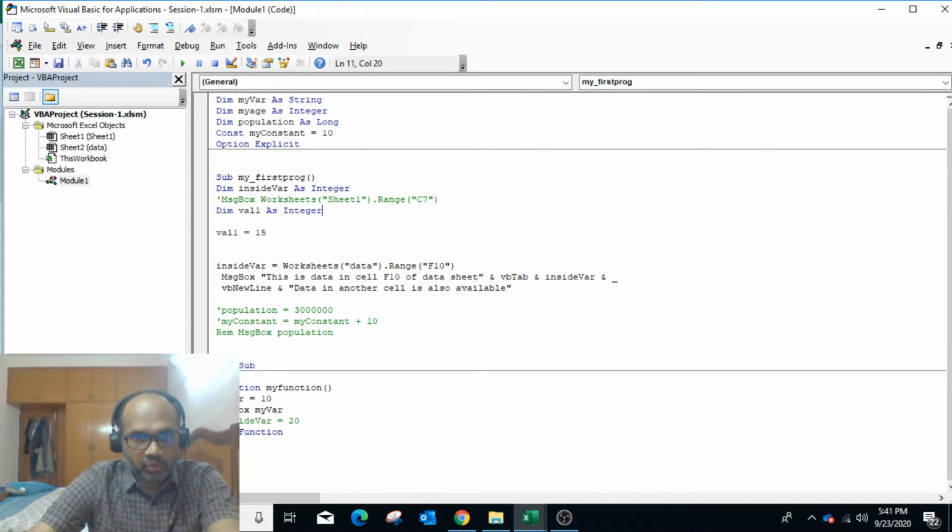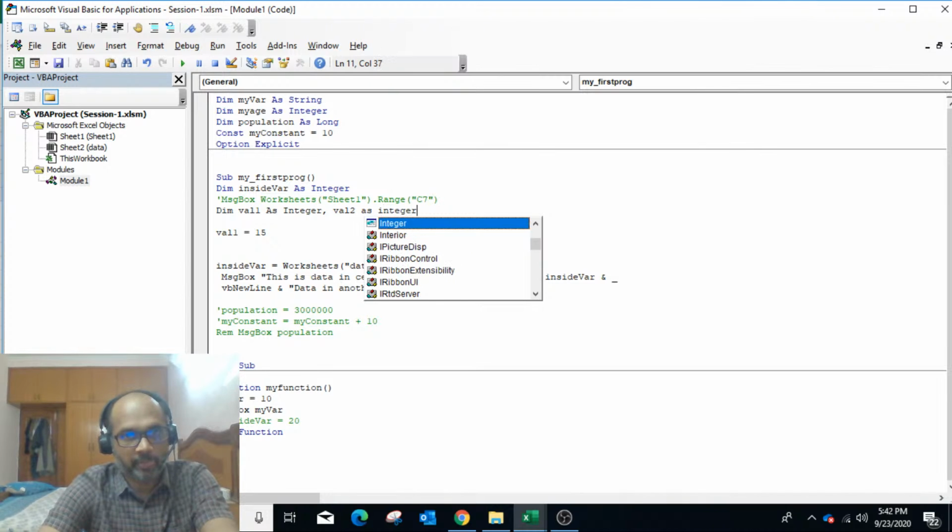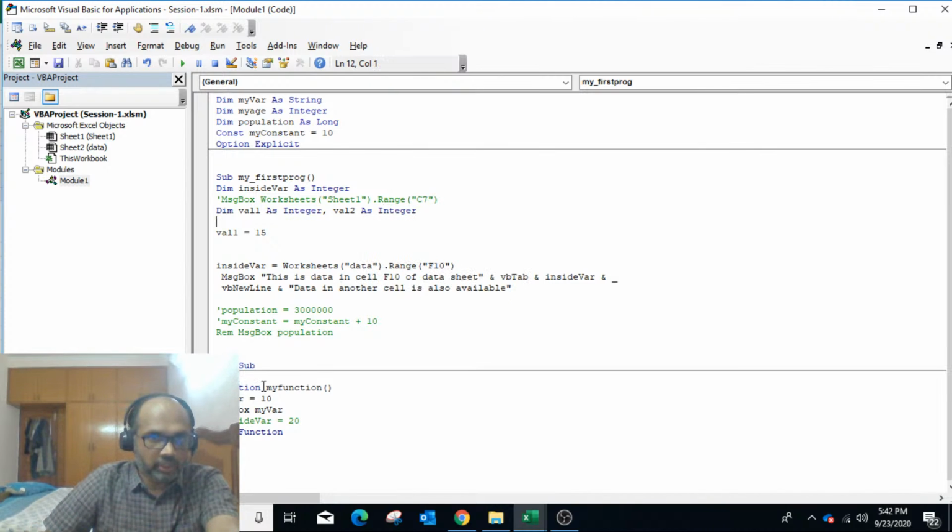You can do the declaration in a single line, but every time you have to define the data type. So if I say val2 as integer. Remember, if you don't define any data type, VBA will not throw any error, but it will assign the data type of val2, in this case variant, and variant is a data type which can contain any kind of value.